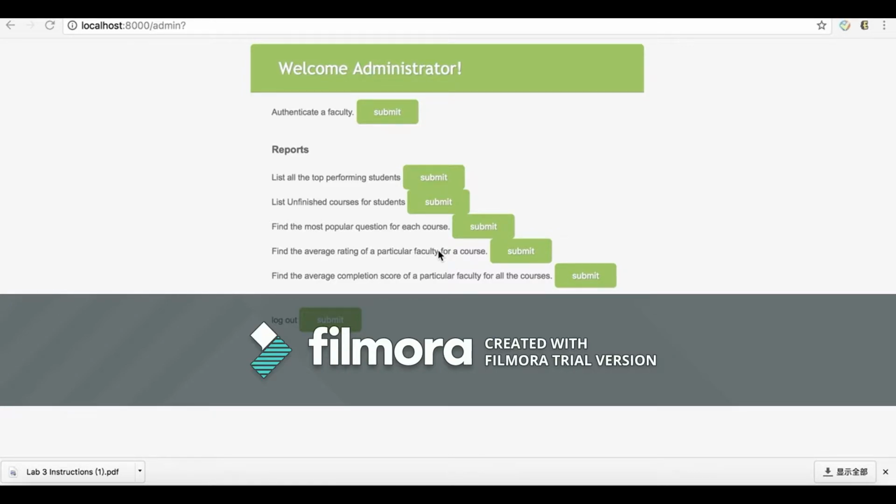Once we log in as an admin, we can see that we have two options. The first option is authenticating a faculty. So we can always click this button, and we'll be provided with the faculty ID whom we can authenticate. Since that part is already covered in the previous video, we'll look into the reports part. As part of this project, we were supposed to write these reports. So I'll take you through all these reports.